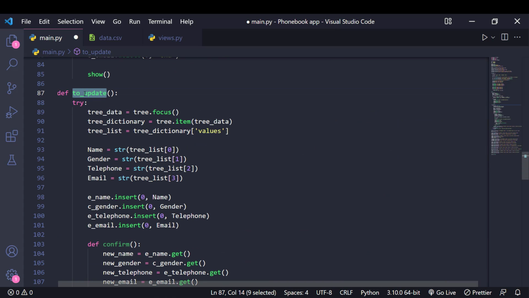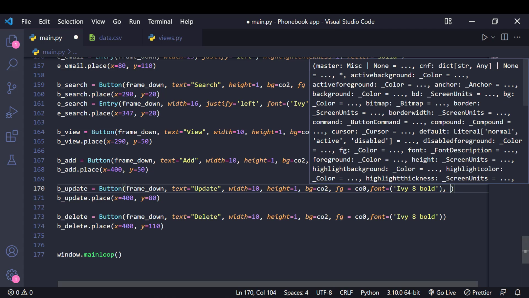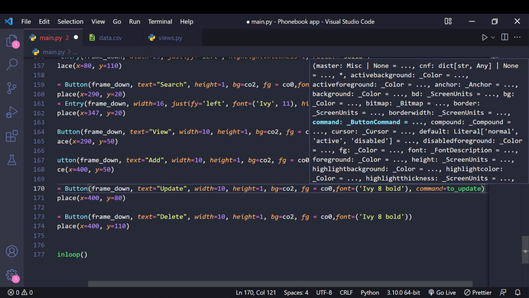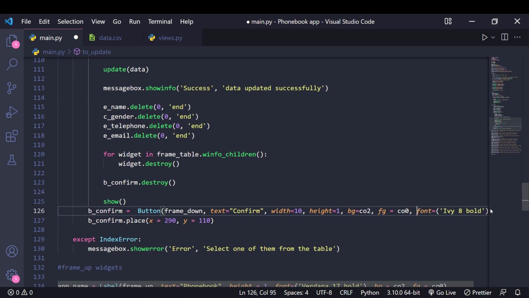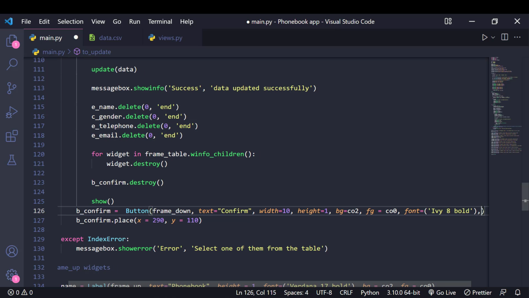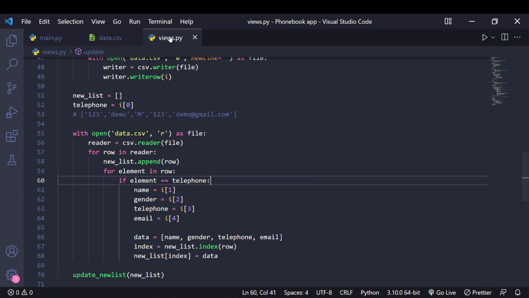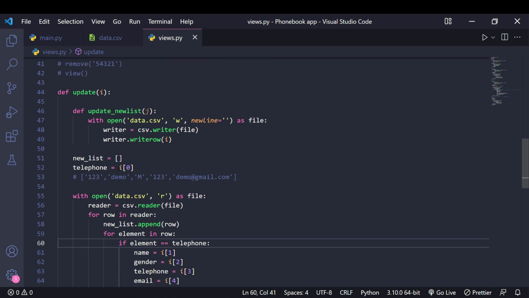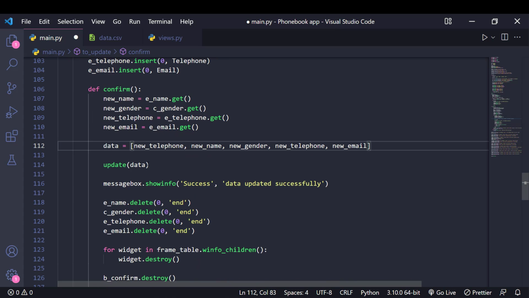Now in order to make this work for us, we are going to call this function here in update. Just give command equal to update. Let's give 290. And what do we need? And here let's give command equal to confirm. And in update data, we have to send the telephone number as well. If you remember, in the beginning we have to send telephone numbers. So we'll give telephone number again. So just give new telephone again. And now it will go to update and it will get this value, and based on this value it will change all these values.